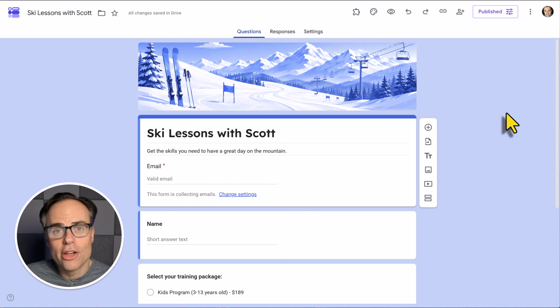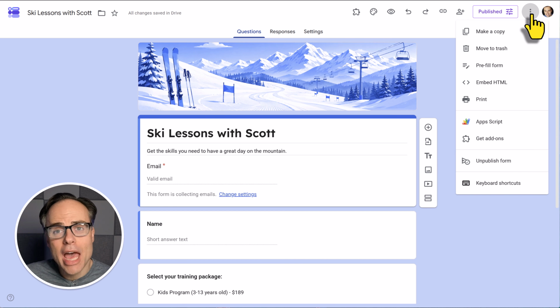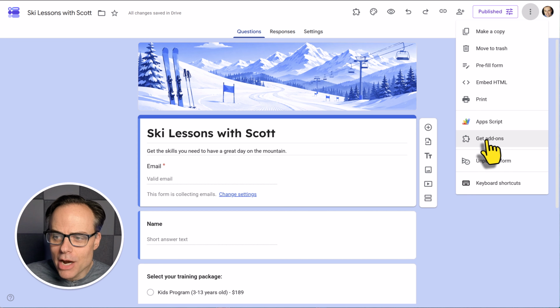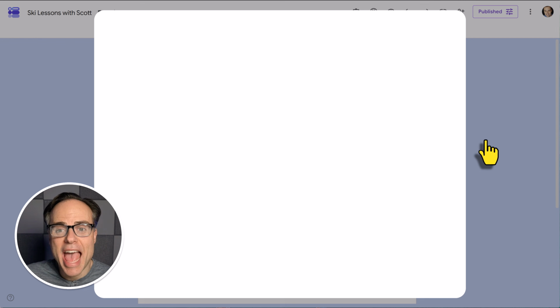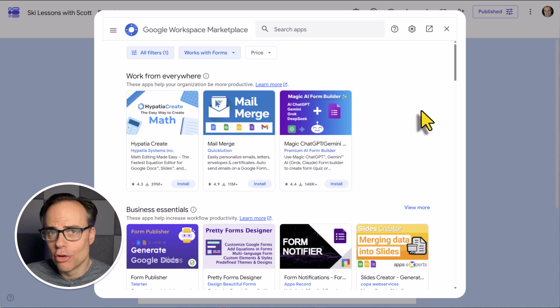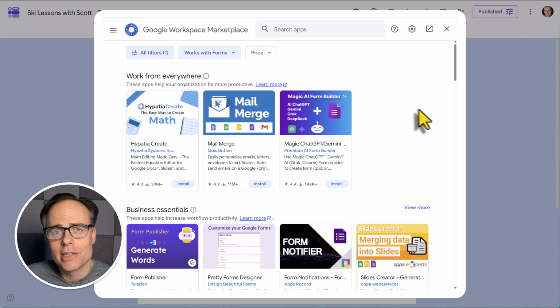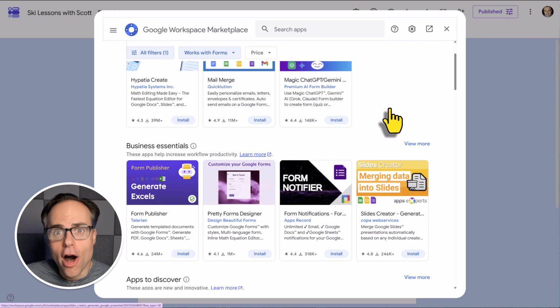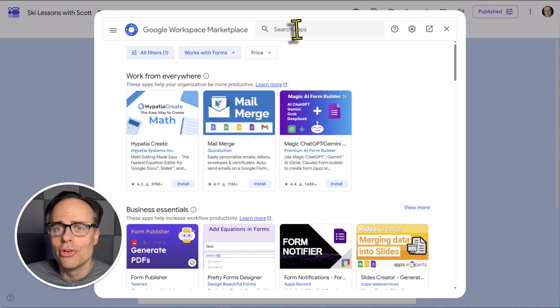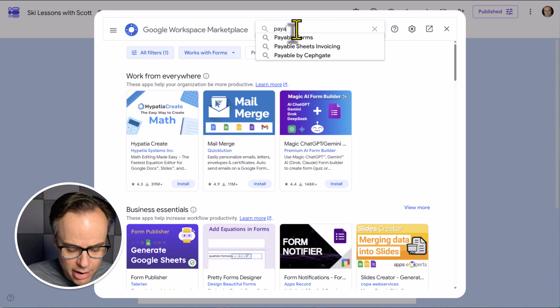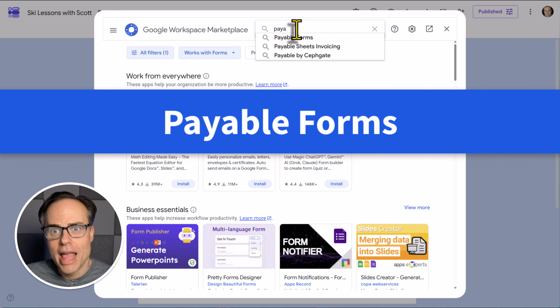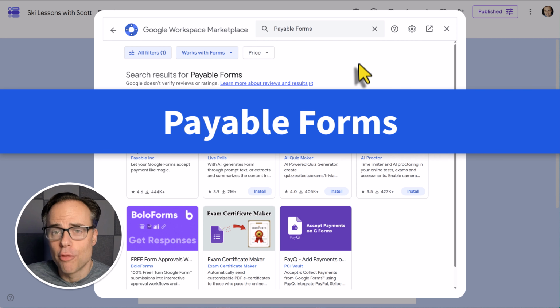We are going to include an add-on called, you guessed it, Payable Forms. In the top right-hand corner of any Google form, select that More button, and then come down here and select Get Add-ons. And here you'll find the Google Workspace Marketplace. Now, there are an awful lot of add-ons available to you. We want to come up to the search bar and type in Payable. And specifically, we want to search for Payable Forms.